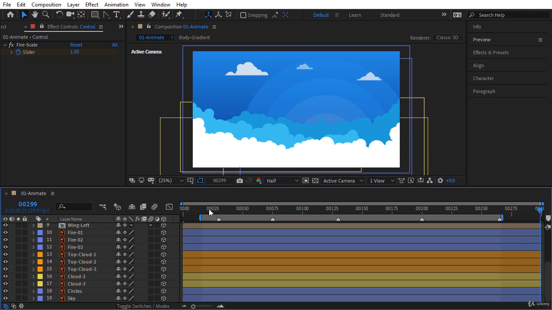Okay, as you can see, our top cloud layers are moving nicely. This layer that is near the camera moves faster, this cloud moves a little bit slower, and the middle one moves very slow. Okay, now I want to give the scene a little more 3D feel. To do this, I'm going to add shadows to our cloud layers.